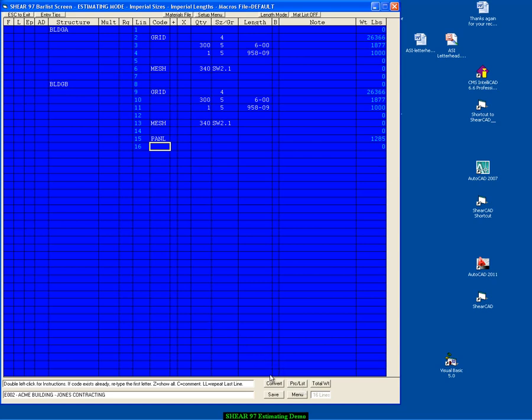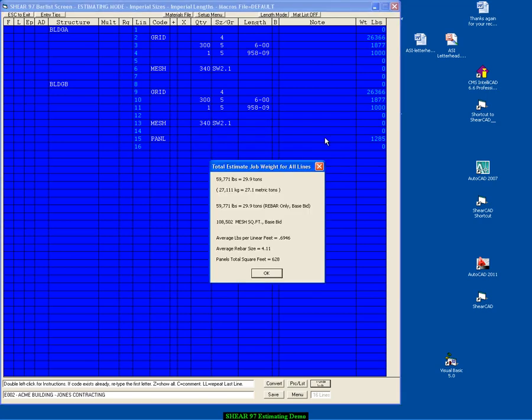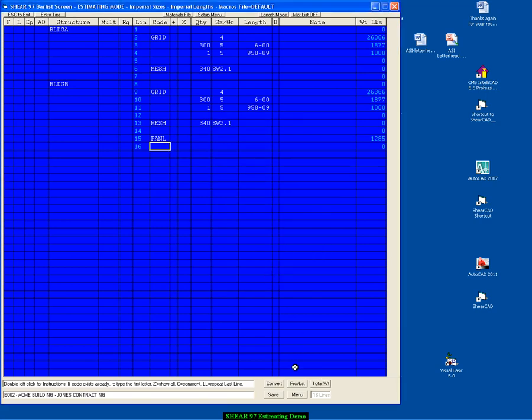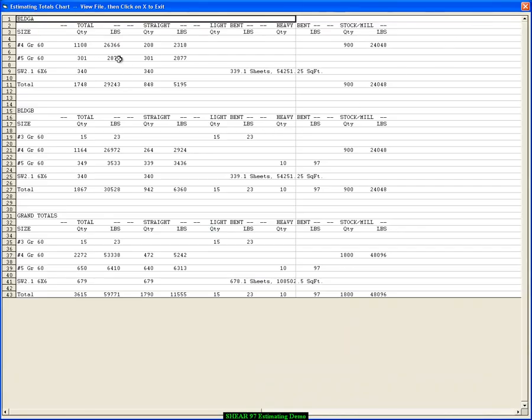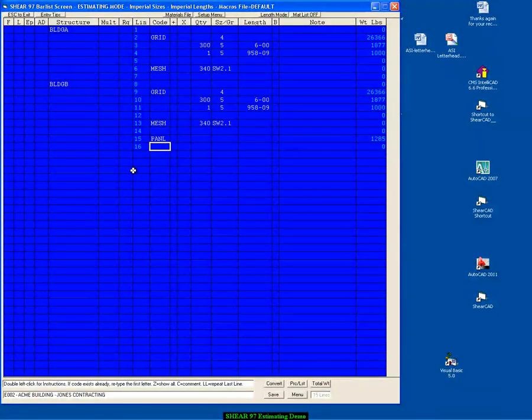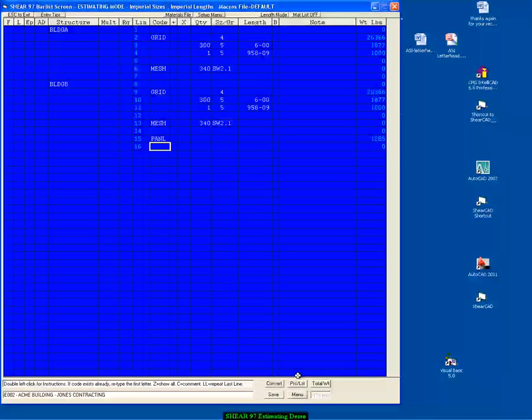So at this point we're going to take a look at what's the total weight. So here's your weight, total weight, it shows you pounds and tons. The other way to look at it is if you want a weight breakdown per structure, Building A, Building B, and then the grand totals, and broken down by straight, light, and heavy bend and per the bar size.